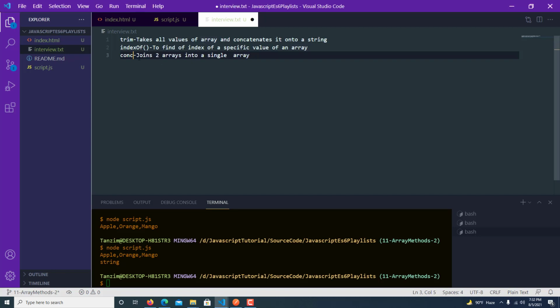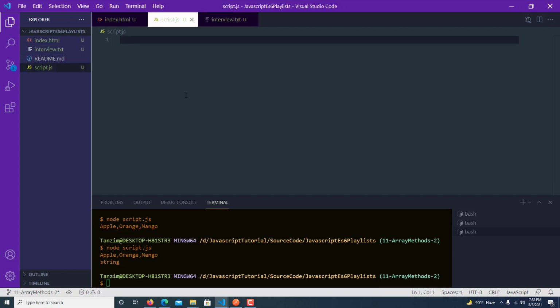Okay, so here we are going to talk about three array methods. First one is join. So what exactly is join? Join takes the values of an array and concatenates them into a string. It takes all the values of an array. So let's go to the example.